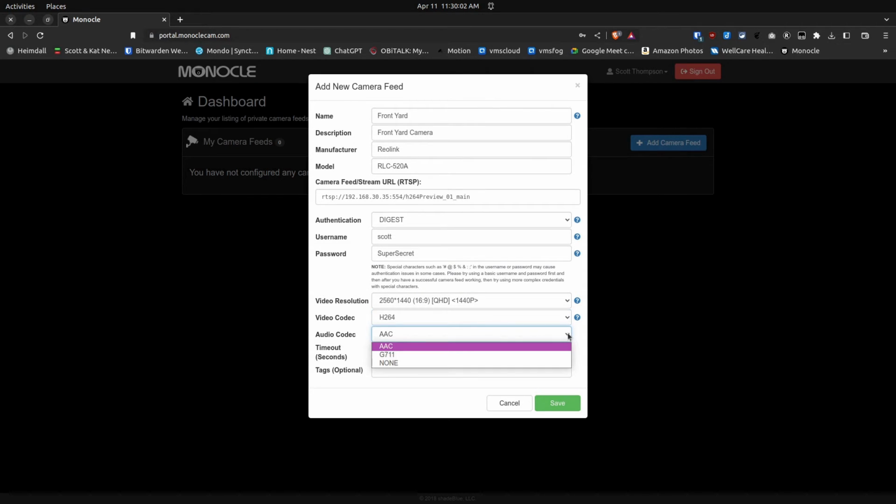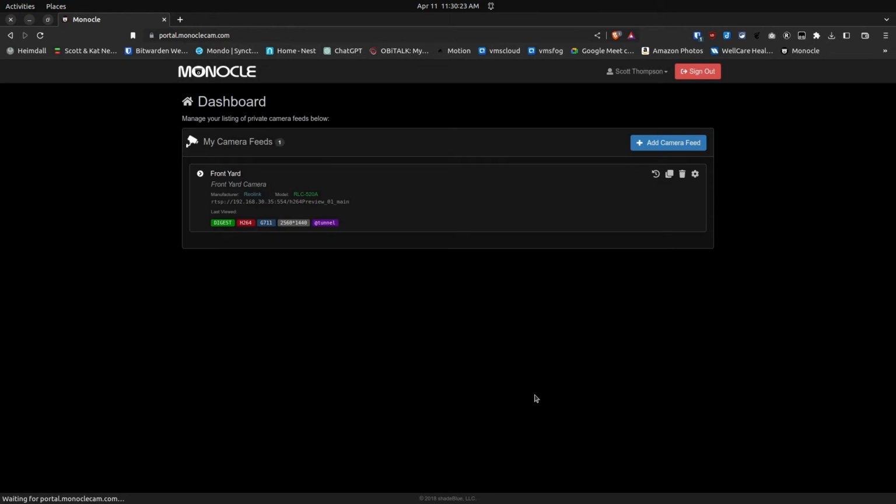Under audio codec, you want to choose G711 for the Reolink camera, and then down here under optional tags, we want to choose @tunnel, and that was what we'll use our tunnel server on the local network that we've not yet created. At this point, we go ahead and click save, and we have our camera added, and you can add other cameras in a similar fashion.